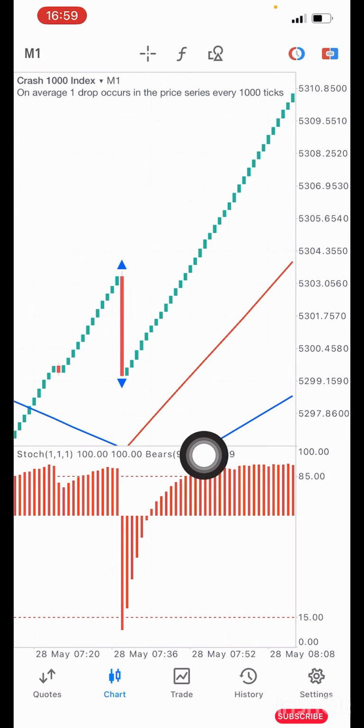Back to this one here. All right, now this particular strategy is a very simple strategy but very effective. All right, very profitable. Now this is how you use it.